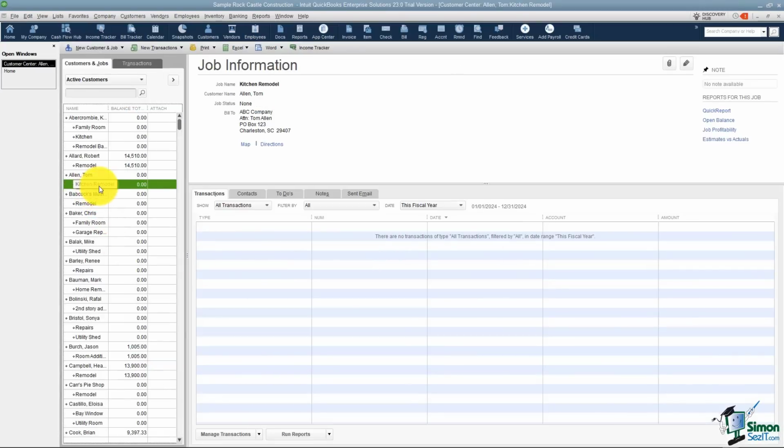And now look how Kitchen Remodel looks like it's indented under my customer. That's a job for that customer. Remember that all businesses don't use the job feature, and if you don't use that, that's certainly okay, but this is a great way to track your jobs individually from the actual customers. Now that we have our customers and jobs set up, let's go ahead and move over to the next video, and I'll show you how to set up groups of customers.